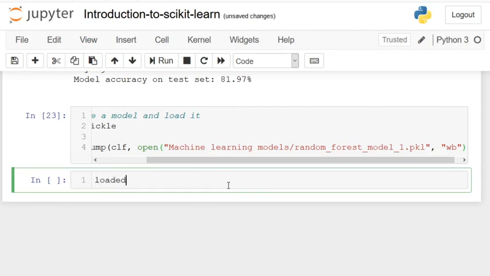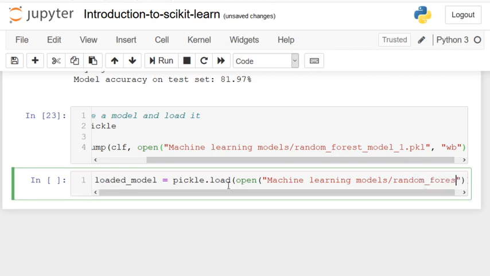I'm going to say loaded model is equal to pickle.load. Again, I'm going to open it. It is in my machine learning models folder. We're going to open random forest model 1, and this time we're going to open it as RB. So now we're just going to read it, we're not really going to edit it.